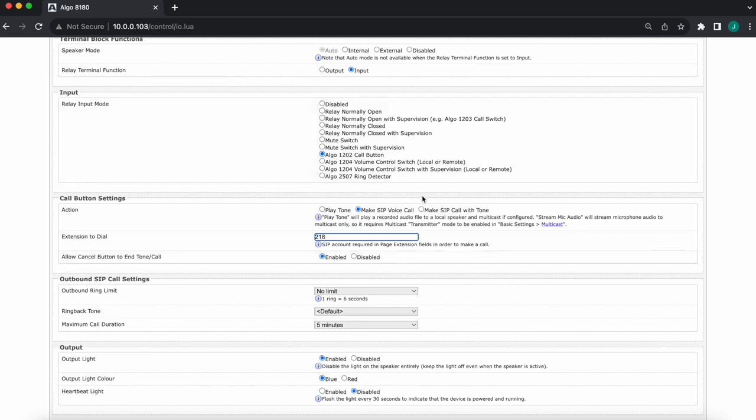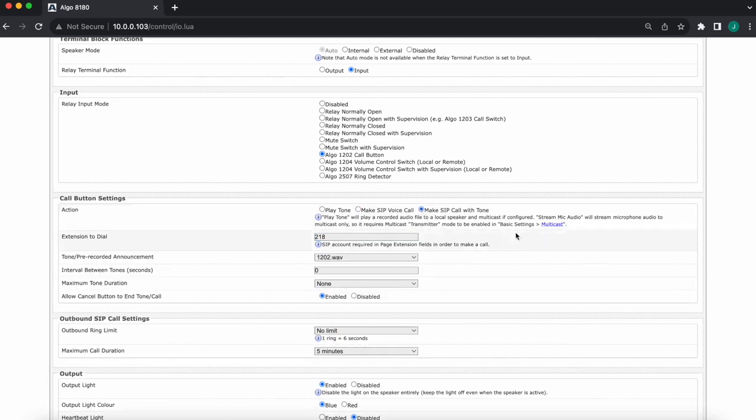And last but not least, make SIP call with tone. This is going to also make a SIP call, so you're also required to have the device registered. You also require a target number to dial, whether it's an extension or a full publicly routable DID. But instead of opening up a voice path, it's going to be a one-way call. When someone answers on the other end, that person will hear a pre-recorded announcement that this particular device will play over the line, right? So this could be useful if you want to have a pre-recorded emergency alert.